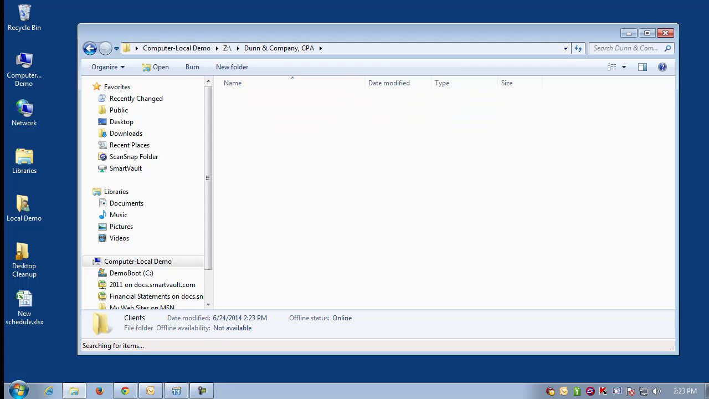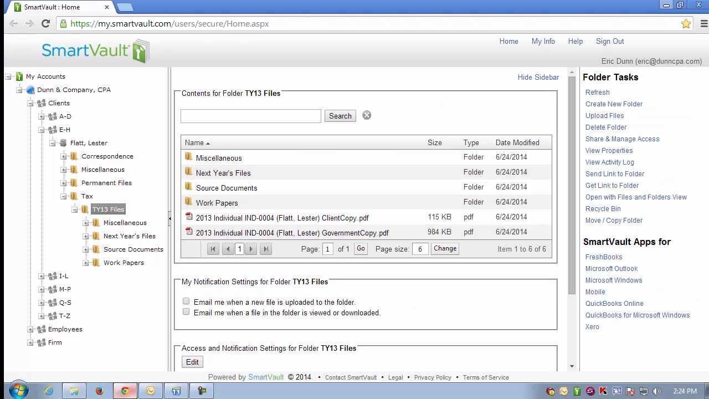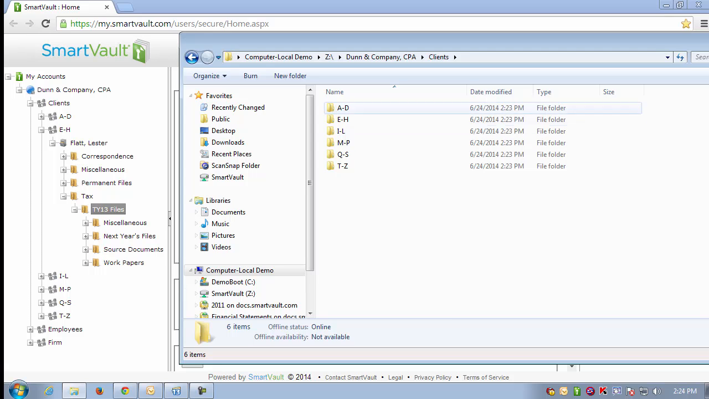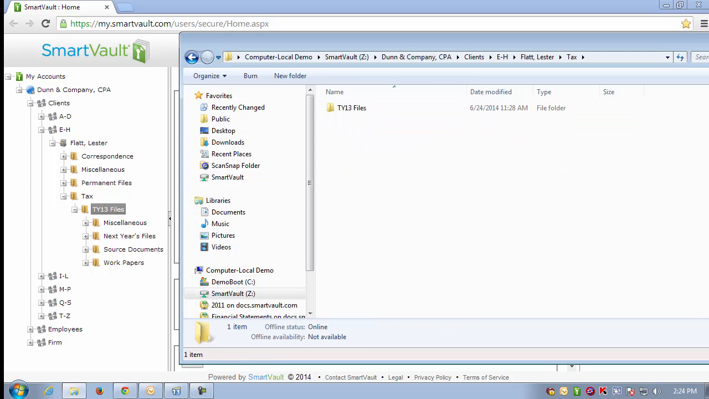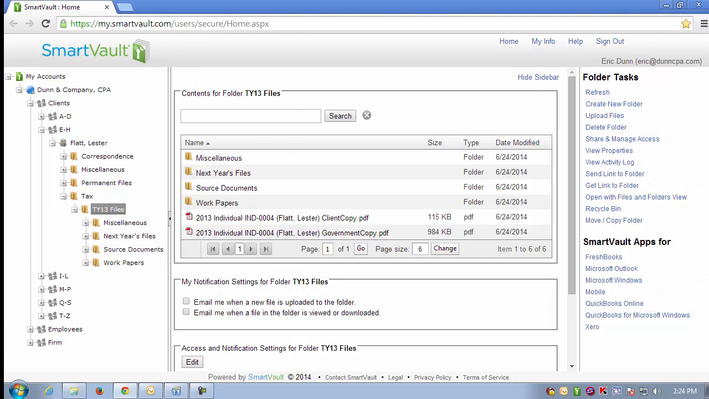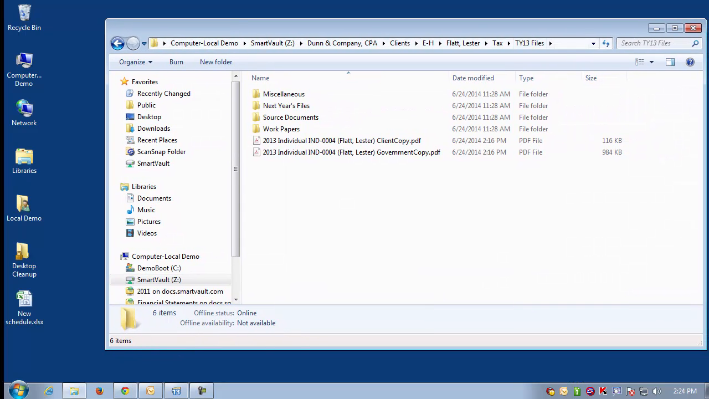We can browse around, and let me pull up the portal to remind you what that folder structure looked like inside the portal. So you can see we're drilling down through all those same folders. Whatever I can see in the portal, I can also see through SmartVault's map drive, and essentially it's a very handy way. You get the control and security of a document management system, but you've got the ease of use of just working with your Windows or Mac operating system to edit files.